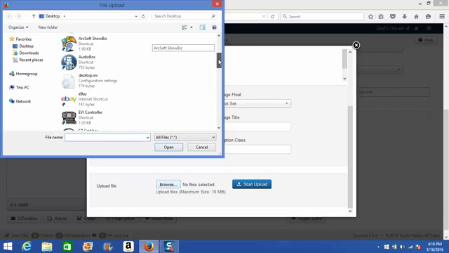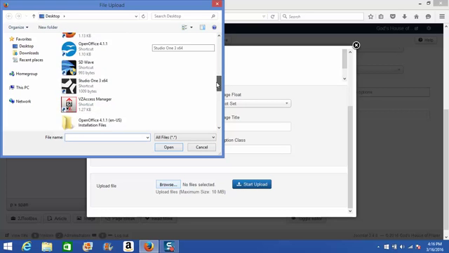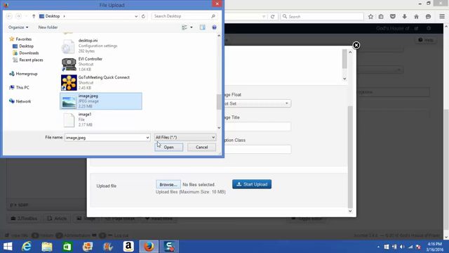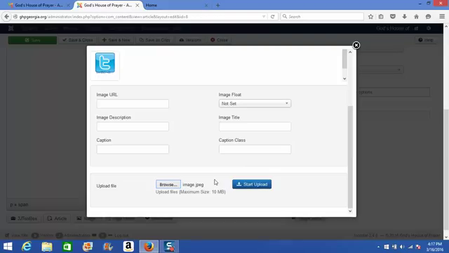find the photo that you'd like to use, locate it on your computer, and then click Open. Once you get it just like that, then we're going to upload that image from your computer into the directory by clicking the blue Start Upload button.